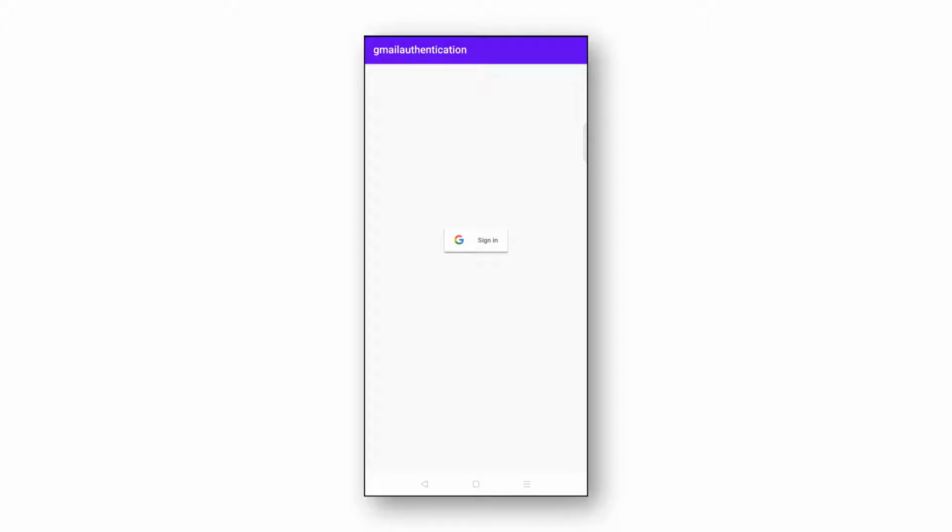In this video we are going to create how to add Gmail authentication in our Android application. So first of all I want to show you the demo, and after that we are going to create this in Android Studio. You can see my mobile screen, there is one sign in button. When I click on this sign in button, it shows the list of emails.